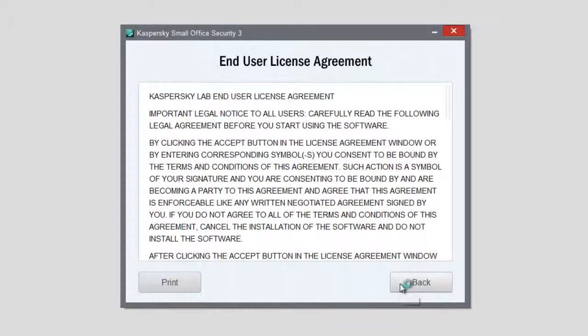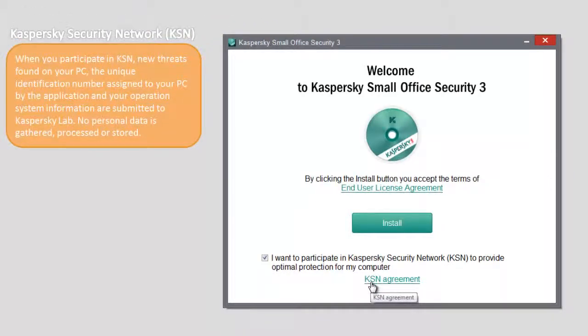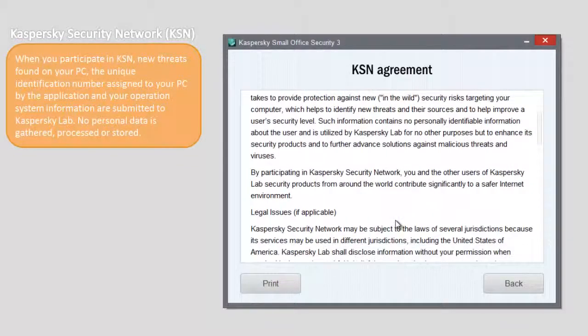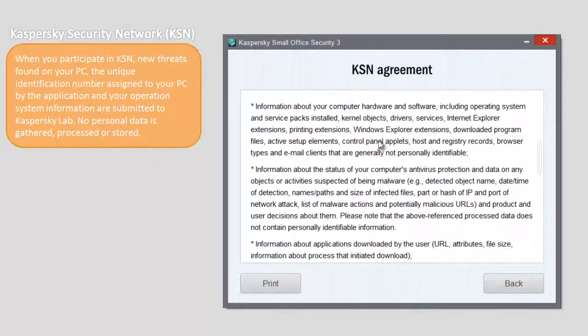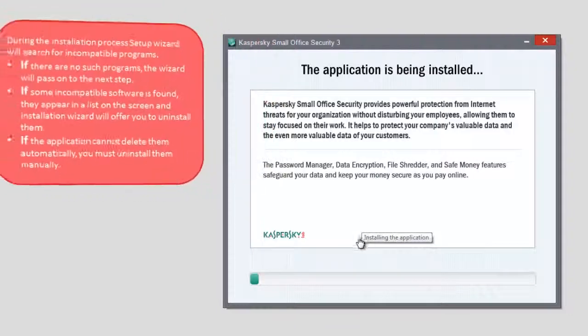Read the Kaspersky Security Network (KSN) Agreement. When you participate in Kaspersky Security Network, new threats found on your PC, the unique identification number assigned to your PC by the application, and your operating system information are submitted to Kaspersky Lab. No personal data is gathered, processed, or stored. Select the checkbox if you accept the terms. If you don't want to participate in Kaspersky Security Network, deselect the checkbox "I want to participate in Kaspersky Security Network (KSN) to provide optimal protection to my computer", and the installation will continue.